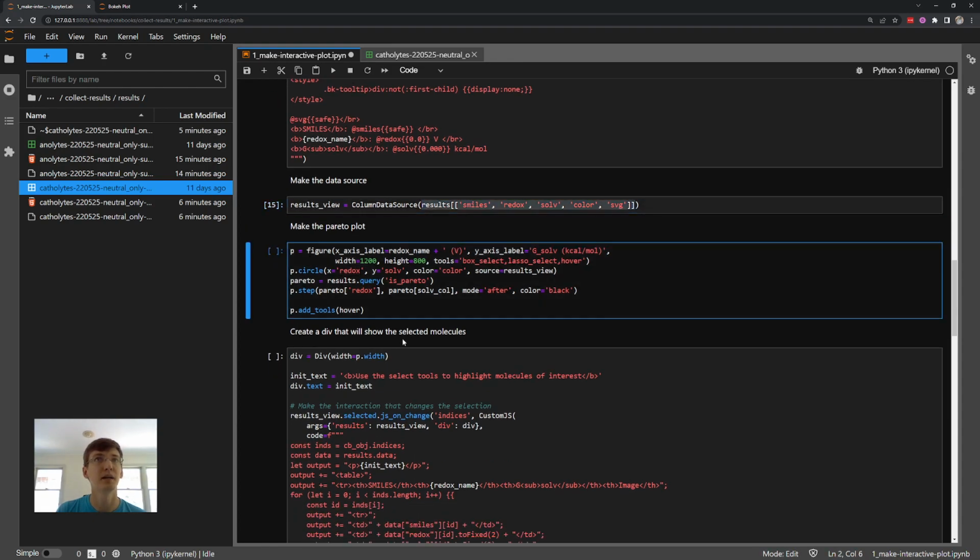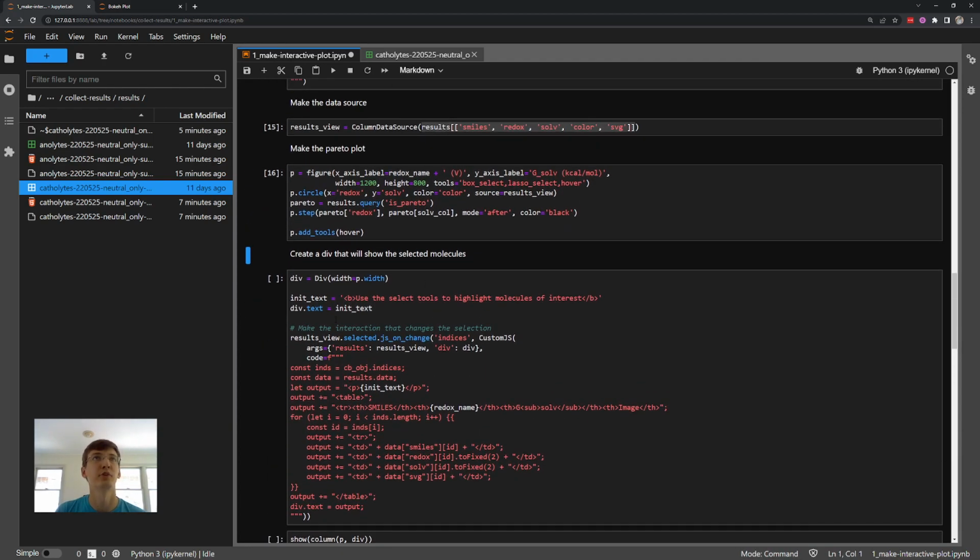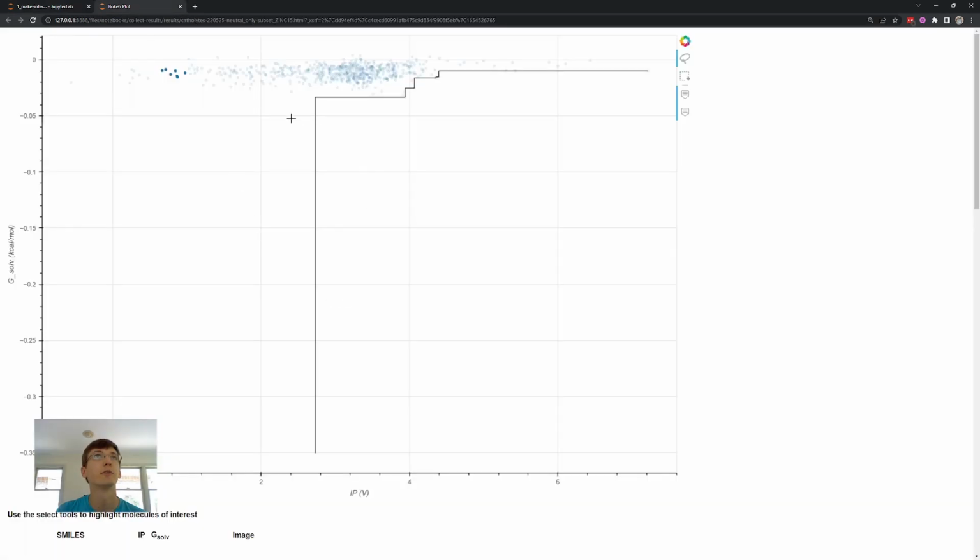I then make my plot. So here I'm using just a standard figure where I've labeled the axes. I've made it 1200 by 800 so it'll look good on a normal browser. And I plot down my points using that results view. I then do another thing. I'm going to query my results again to find which of those points are on the Pareto surface, and I'm going to make a step. So that we're going to show you what its result looks like since we've just stepped through a few things.